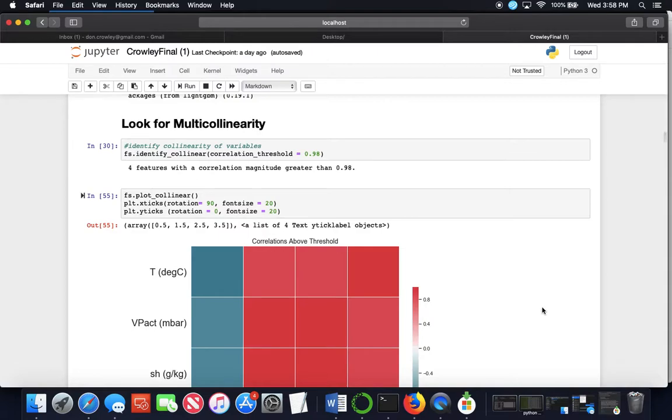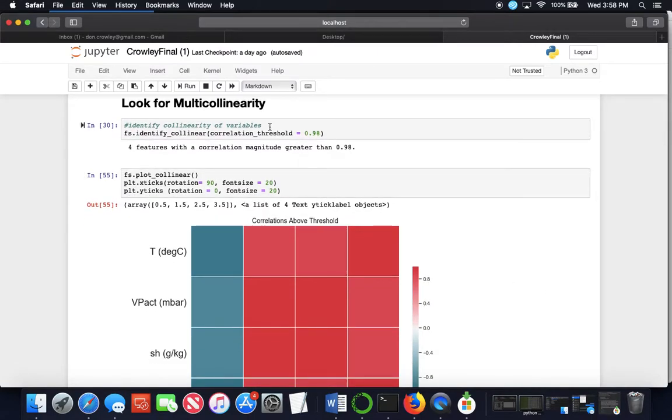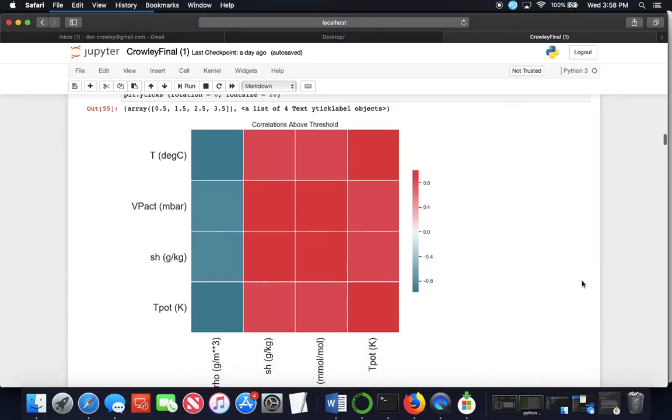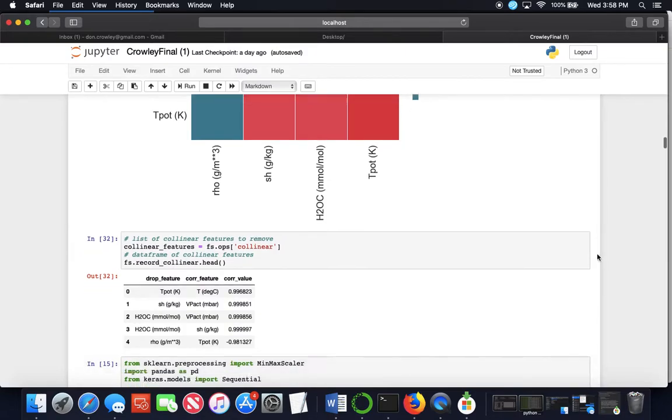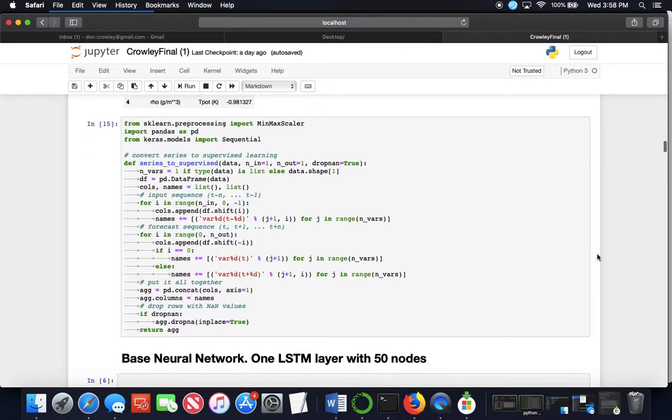I did think about taking out some variables, so I took a look. I checked for multicollinearity. I probably could have taken out a couple of these variables. I kept them in with the hopes that the neural network would take care of them.